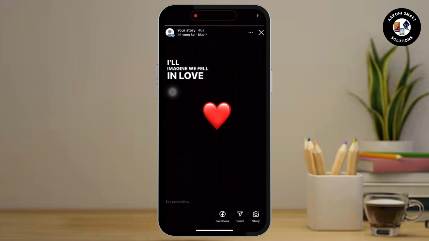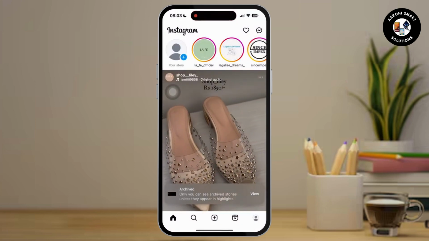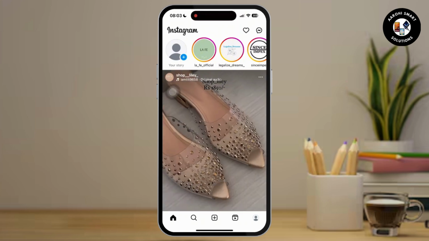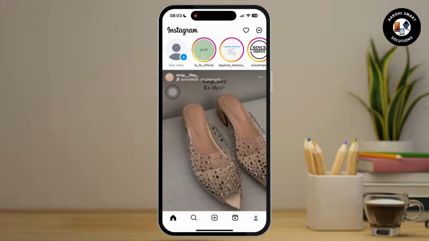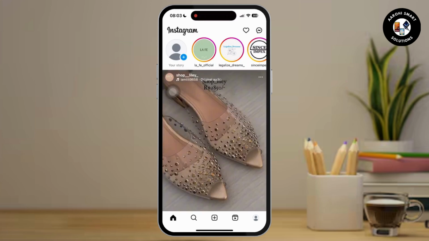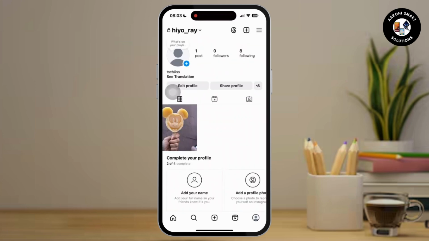Tap on the three dot icon, and a drop down menu will appear. From the drop down, tap on the archive. Now the story we just posted 45 seconds ago has been archived. Tap on your profile icon at the bottom right corner of your screen and navigate to your profile.